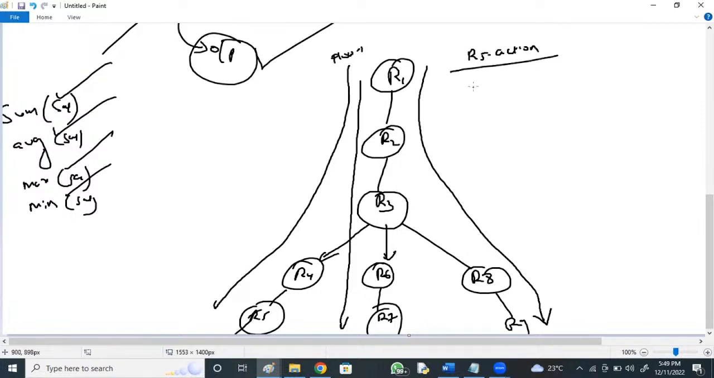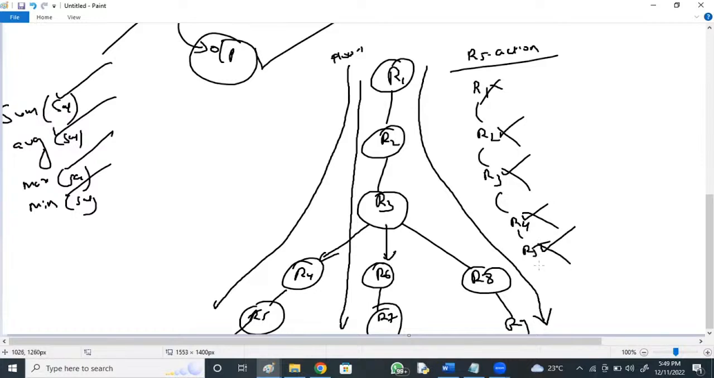R5 dot action means first R1 loads, R2 loads, R3 loads, then R4 and R5. When R2 is ready, R1 is removed. When R3 is ready, R2 is removed. When R4 is ready, R3 gets removed. When R5 is ready, R4 gets removed. Finally, R5 is also removed. The output is collected from flow 1.